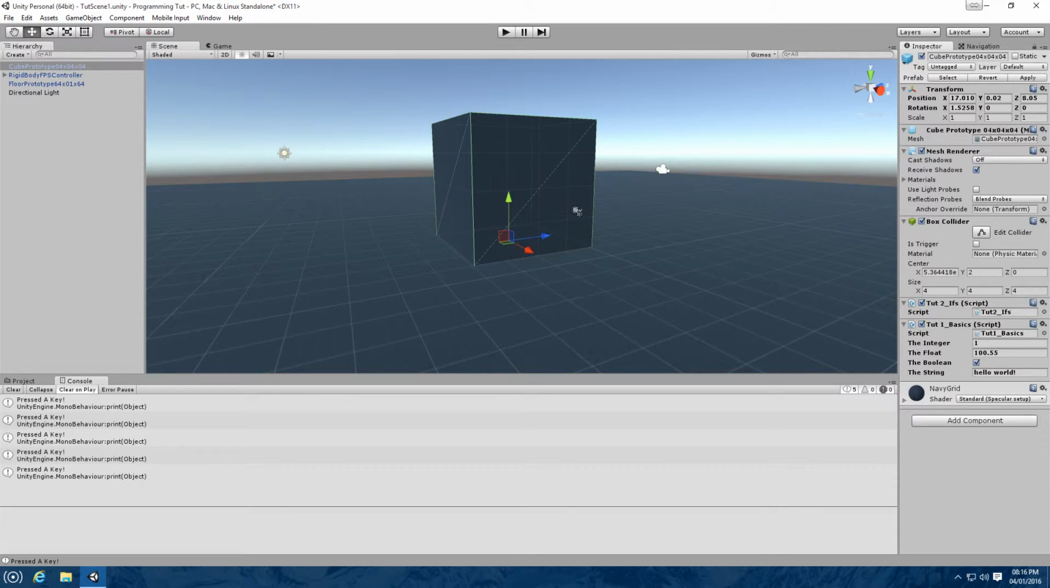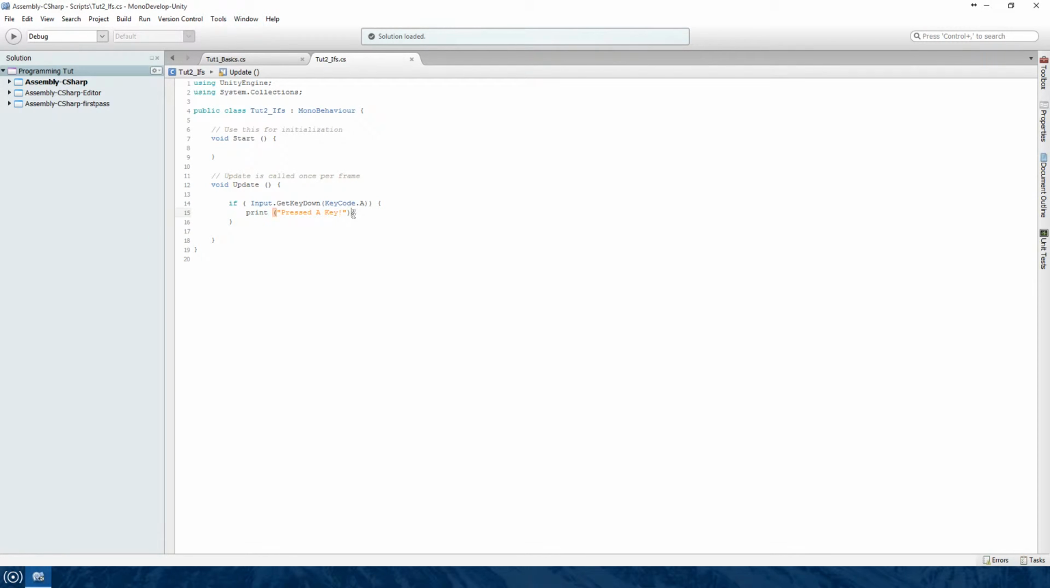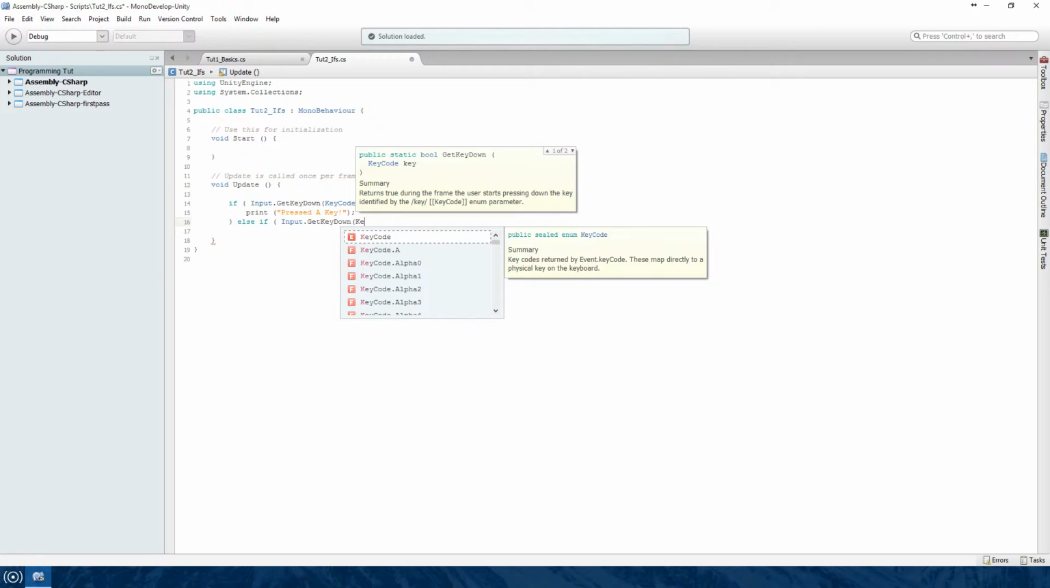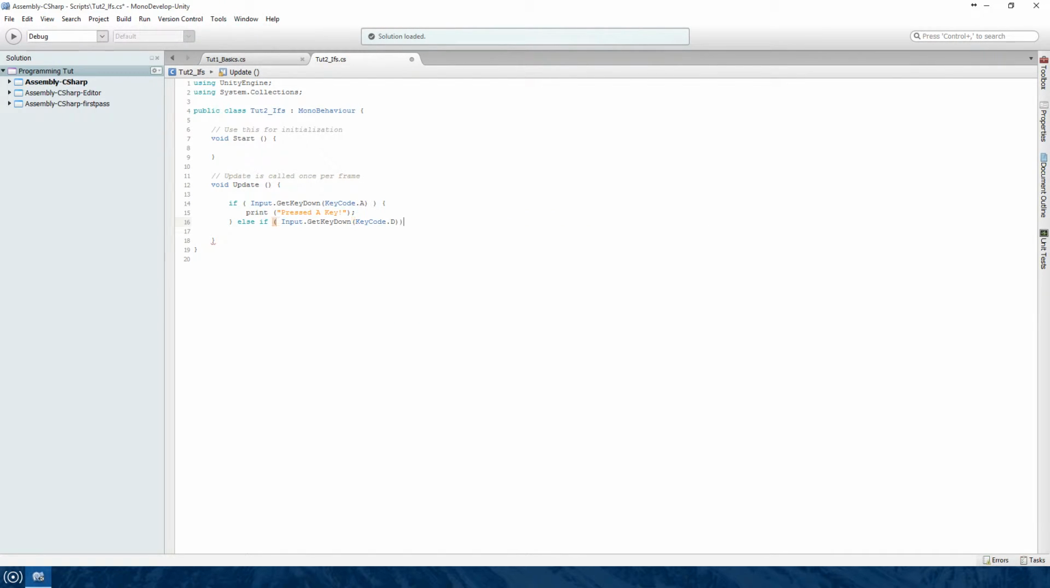So now I'm going to quickly switch this script up a little to show you how you can check multiple things within one if statement. I could do it in multiple ways. You can have an if, but you can also have an else if. And an else if is basically in relation to the first. If it doesn't do that, but it does this, then do a different thing. So in this one, I'm going to put Input.GetKeyDown again, and keycode.d, and close it all up. And I'm going to print pressed D key.